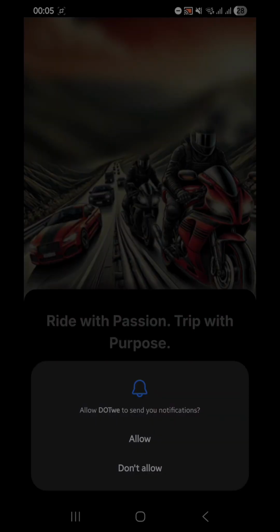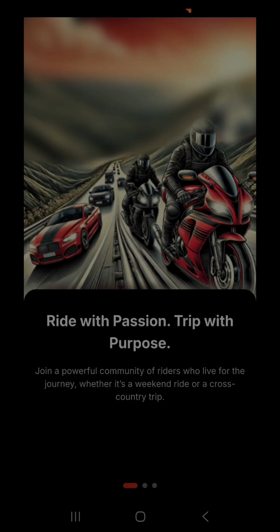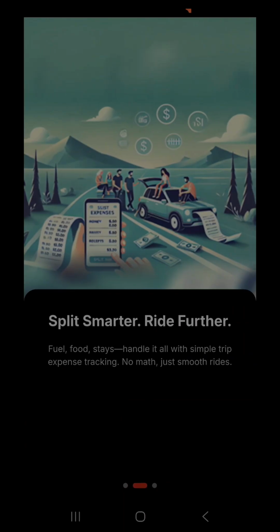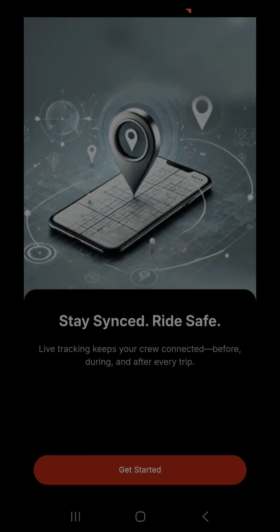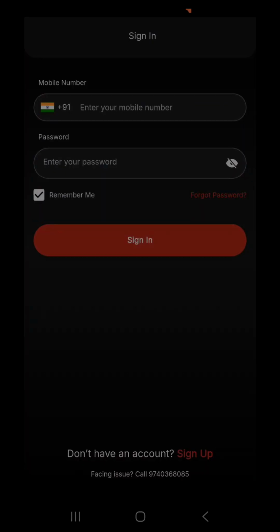All right. So this is the DOTwe app. It is asking for a notification. So this is the first screen. You need to just swipe. You can see these are some of the features that we are providing. Now you can go ahead and click on get started.